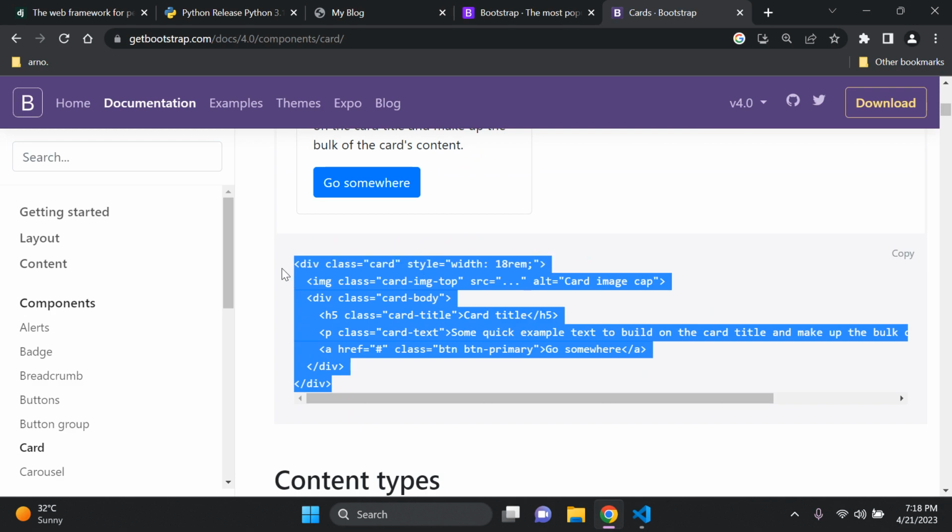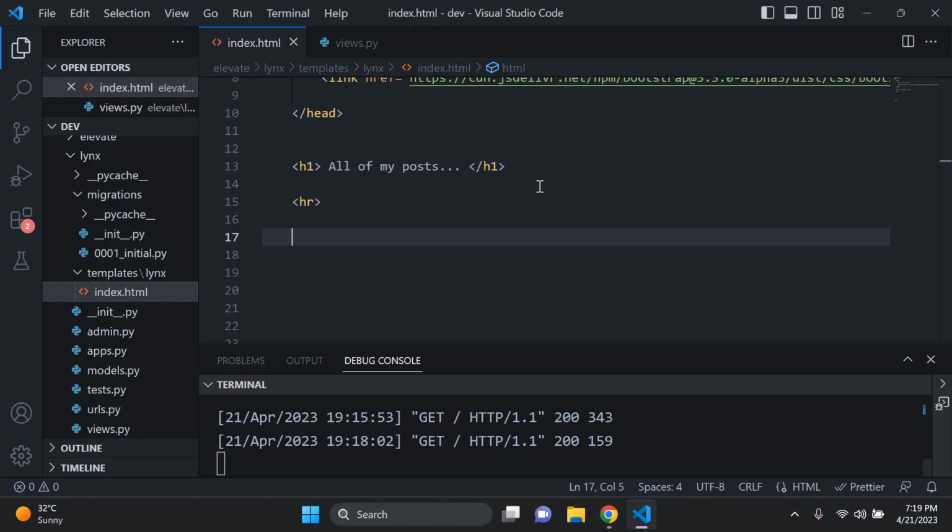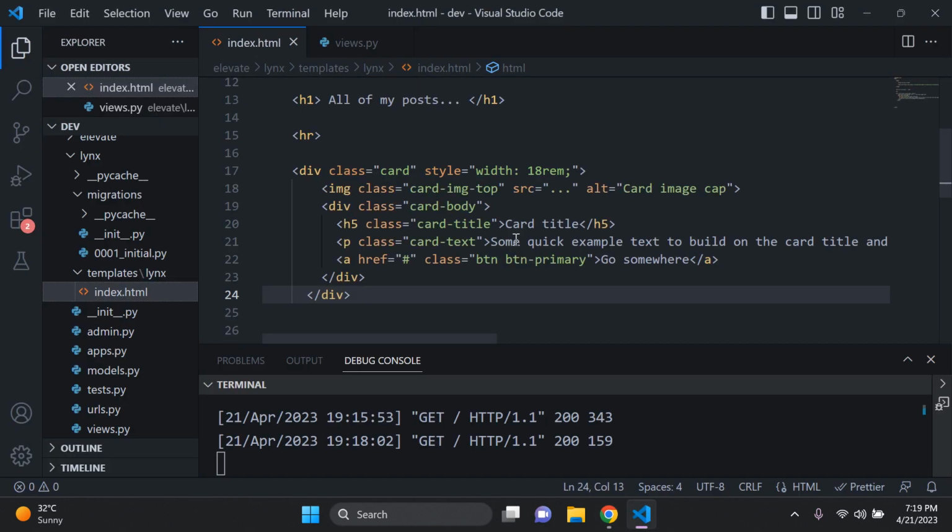We can copy up to, let's see what we need. So we have the card, we can use up to, yeah, this is good. Or you can click here and copy, that's also well. And you can paste this in index.html so you can see the style.